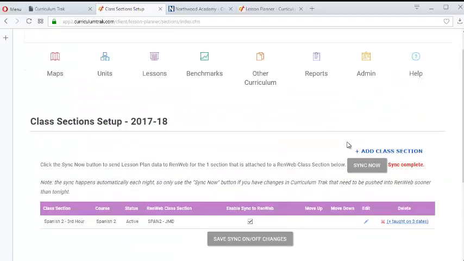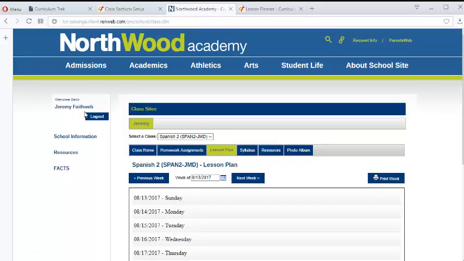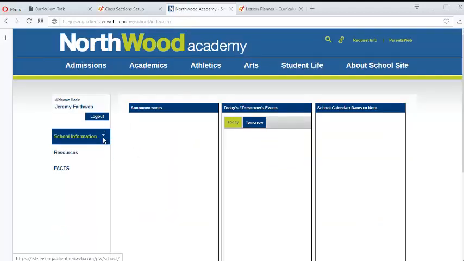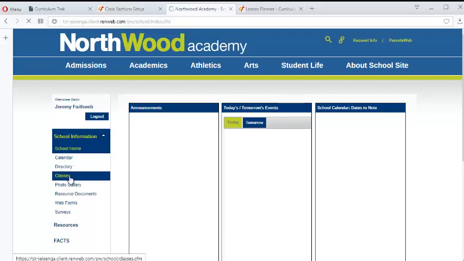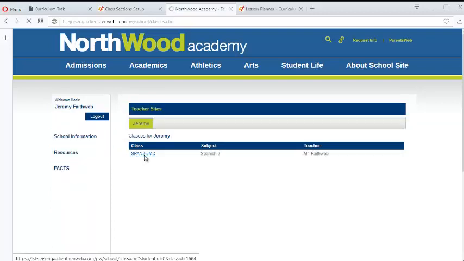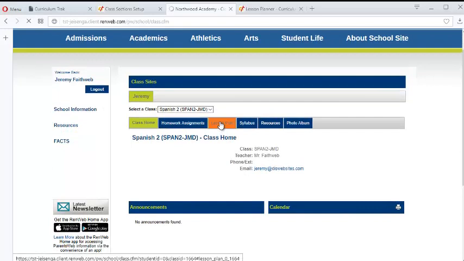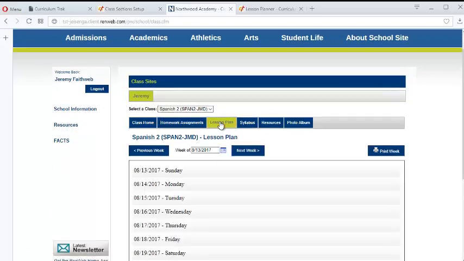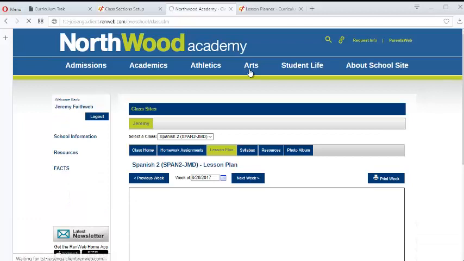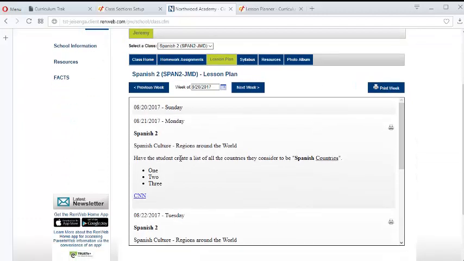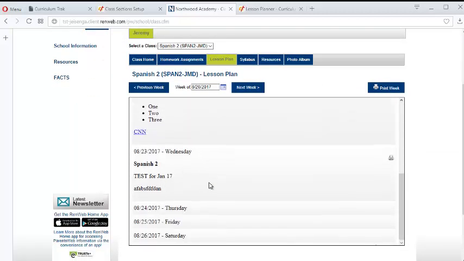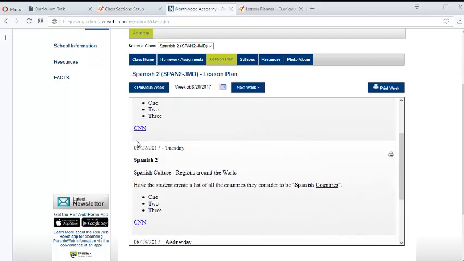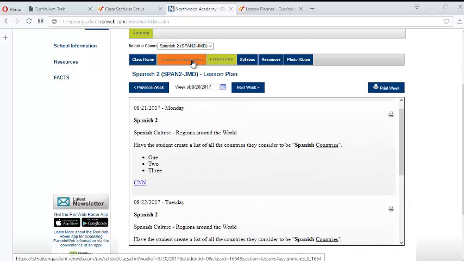And what that just did is it pushed that content from Curriculum Trak into Renweb. So I'm logged in right now to Parents Web for this fictitious school. So let's go to my classes and let's go to this 2nd grade Spanish and we can look at the lesson plans and let's go to next week. And notice that it pulled in Monday and Tuesday and Wednesday the content that I have entered in, as well as the links and so forth.